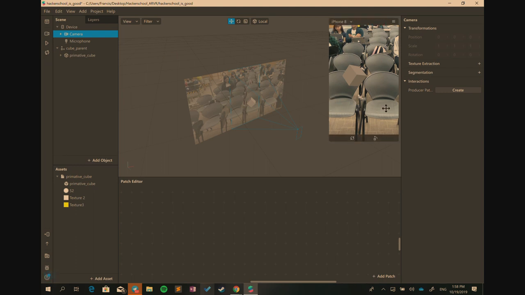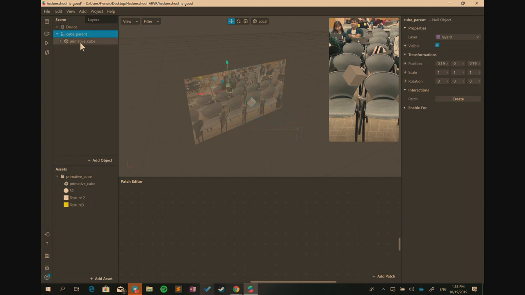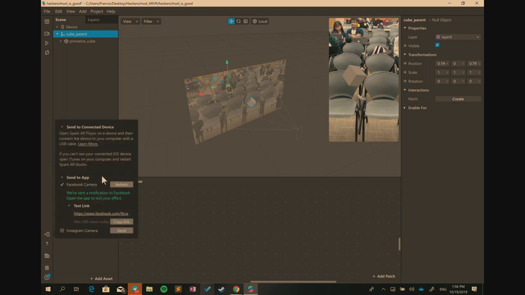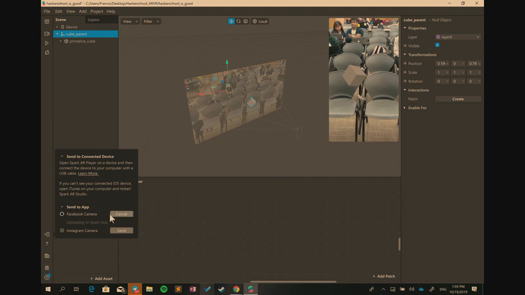Reset camera. Okay, then let's try to test this application. Make sure that you have something similar here. Make sure that you have the device, and the cube outside of the device, and you can see the cube on your simulator. Are we all okay? Then we can just test the application, test on device. Then again, if you've got your Spark AR player working, you can just send to connected device. You can click your device here, or you can do the same old thing and test it on your Facebook camera. So you can send it to your Facebook camera.